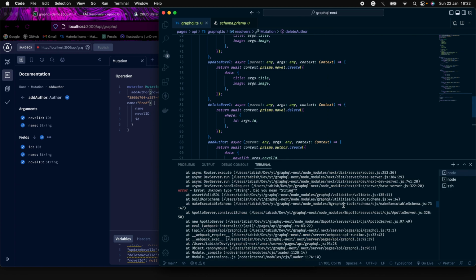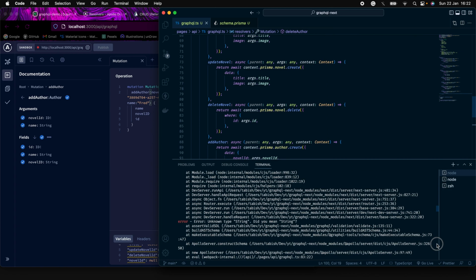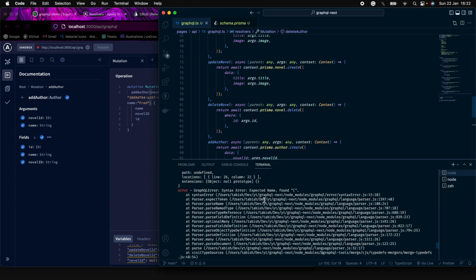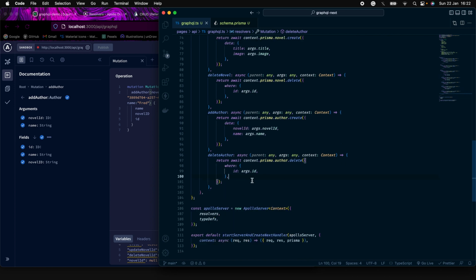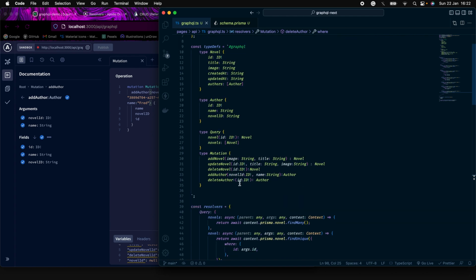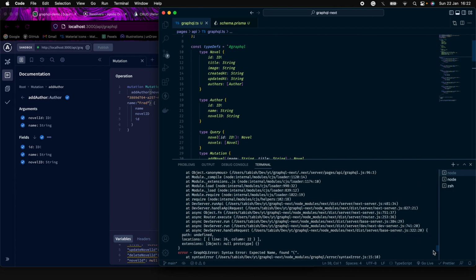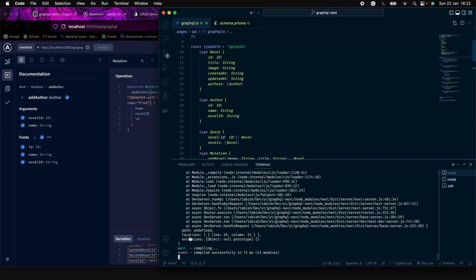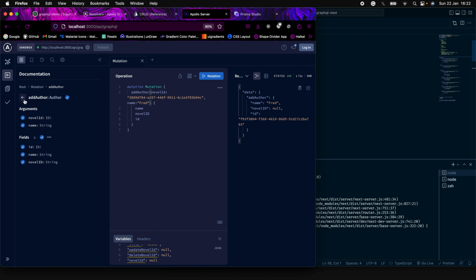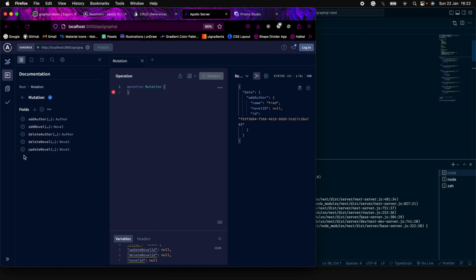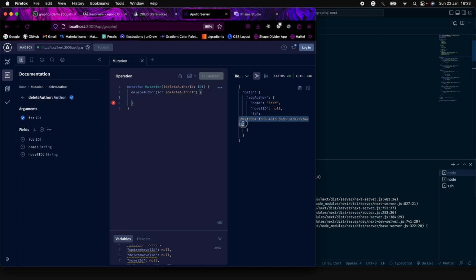I broke something, which is very common. Let me go down. There's some syntax error. Let's see. On top, let's see. Okay, I've put in 2 colons here. Should be just 1. Now if I go back here, okay. If I go back, mutation should be a delete author. I delete this author which I just created.